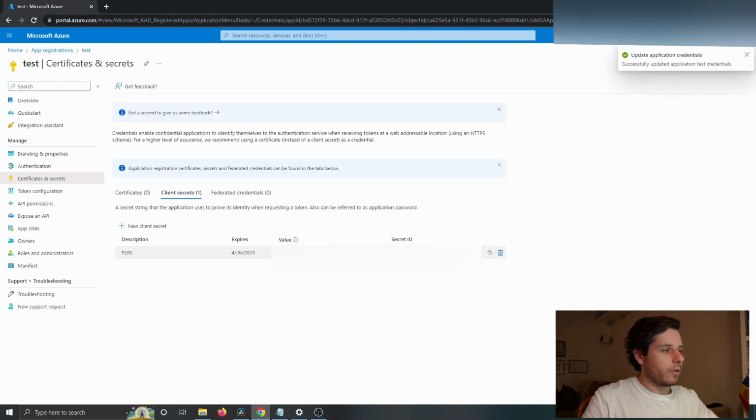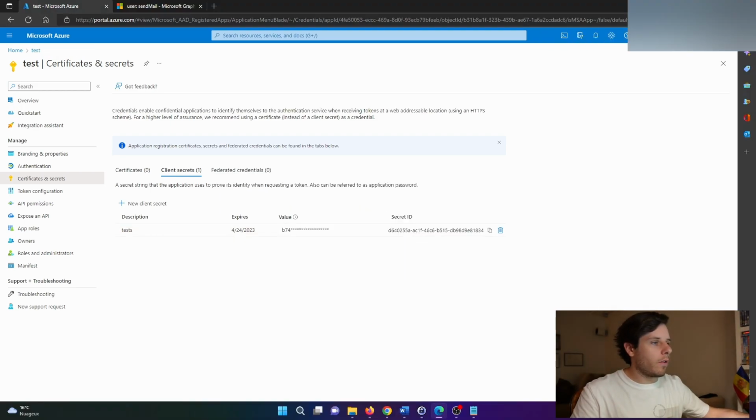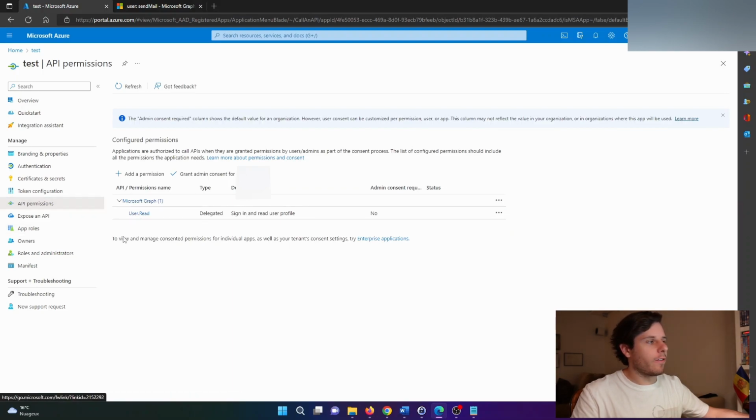Keep in mind that the value is only going to be available for a short while. Once this page is refreshed, this value will no longer be available. So we copy it and we keep it somewhat safe. Now that we have created the secret, the last step would be to add permissions. So click here. And we see that we already have a default permission. For my use case, we do not want that default permission, so I'll be deleting it.